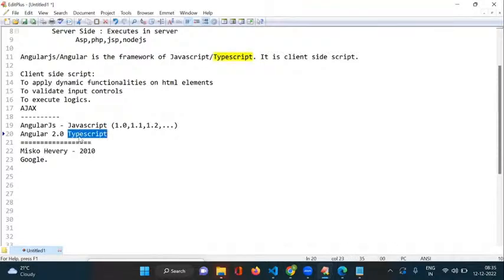That TypeScript belongs to Microsoft Corporation. So even if you want to use the packages of Angular, we should know the concepts of TypeScript. So you may have one doubt in your mind. What is the prerequisite to learn Angular? Yes, that is nothing but TypeScript.